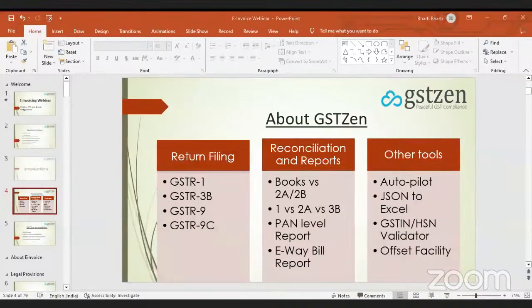We have more than 30,000 users. Lakhs of reports have been downloaded through our servers, and millions of invoices are processed daily. There are more than 20 crore invoices in our database. Plus, we generate an e-invoice every 2 seconds. So load handling is not a problem for us. If you choose to go with GST Zen for your e-invoicing, it would be easy and fast.